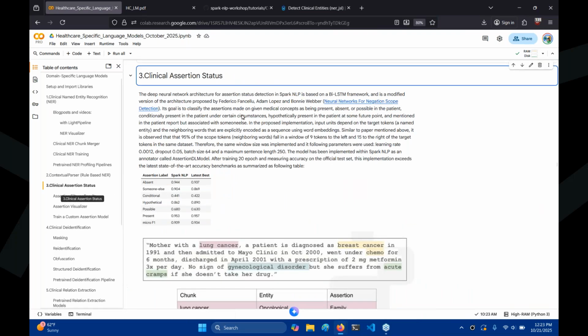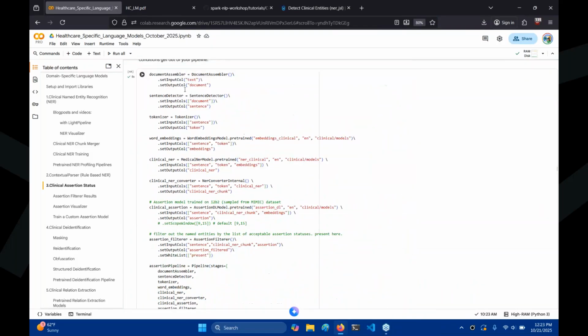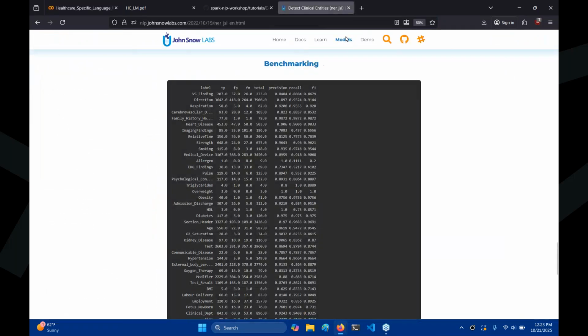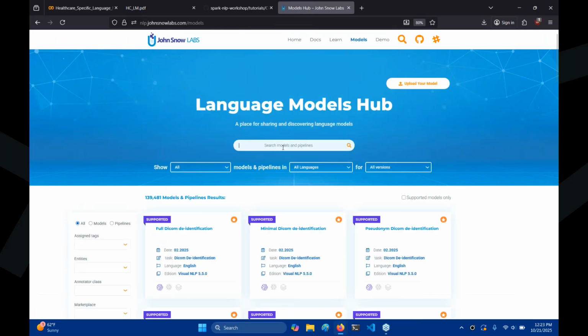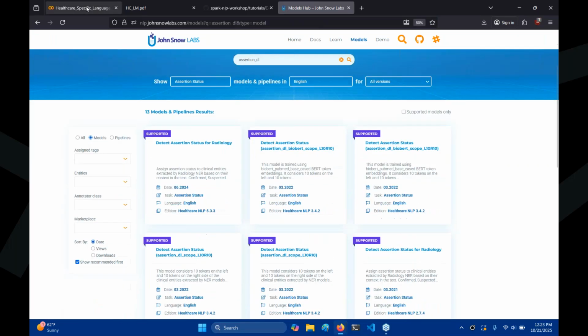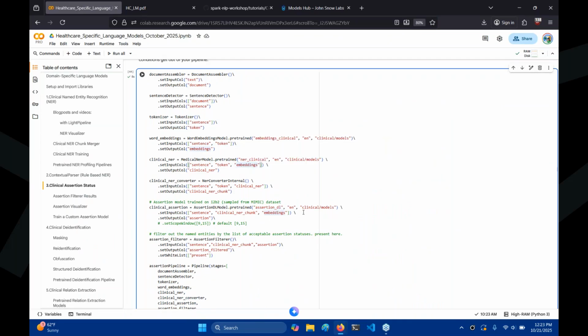I just switched to assertion. Remember, we discussed this one, and remember the first 6 stages are for NER, and stage number 7 is the assertion status detection stage. So we know that we just use assertion DL. Again, I go to the models page to see assertion DL, and then you're going to find the models homepage here. I just want to make sure that you understand how to follow the routine. The models page is very important to understand how to use the model and which entities it extracts.